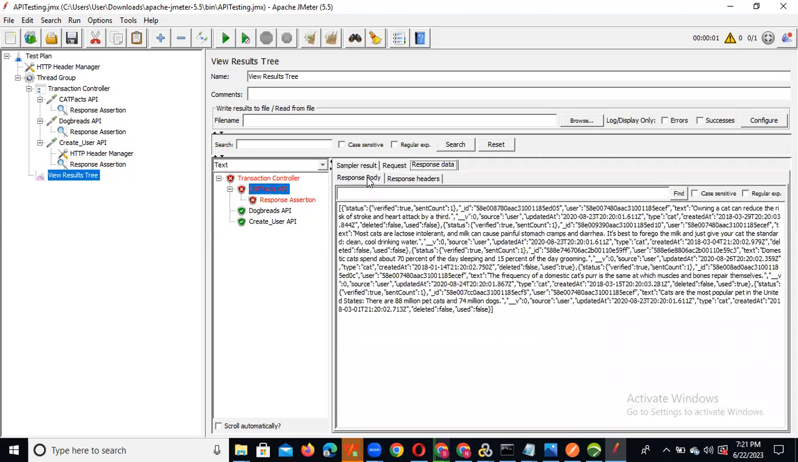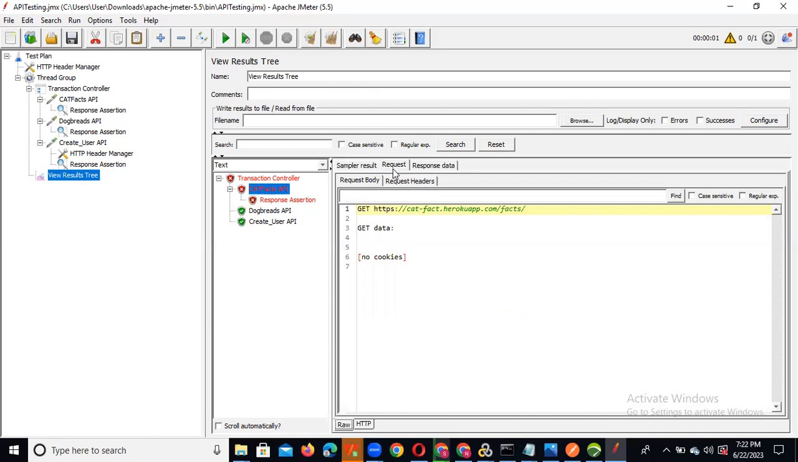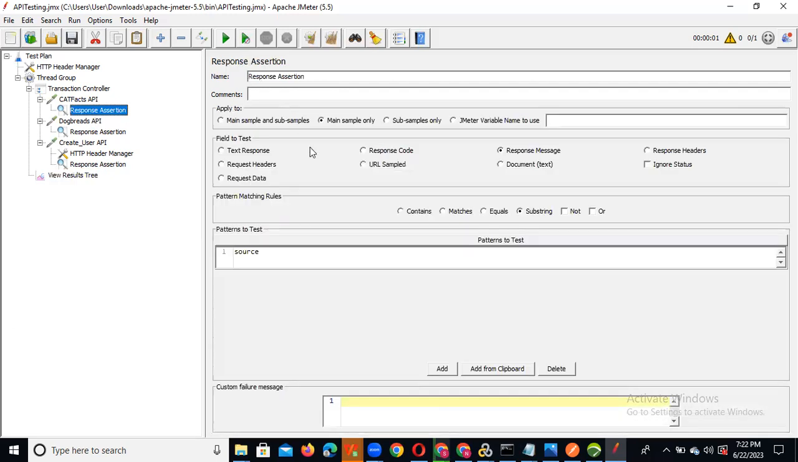Response body. Okay, in that we can, sorry, it is a response text, not message. One minute, what did I take? Okay, text response I will take. Okay, we'll see now again.